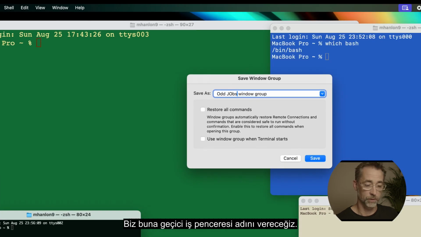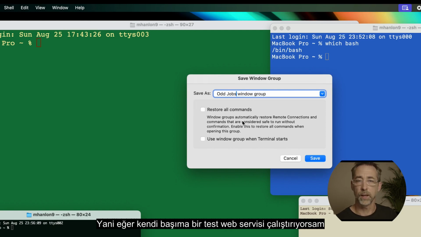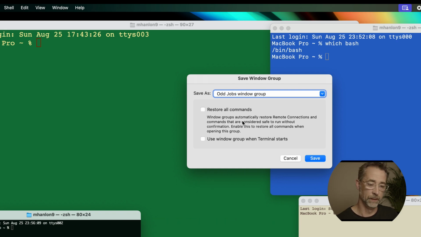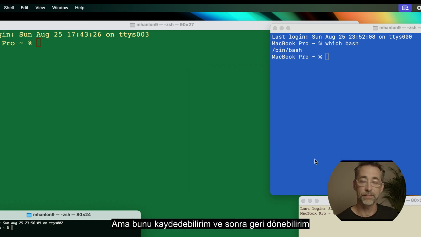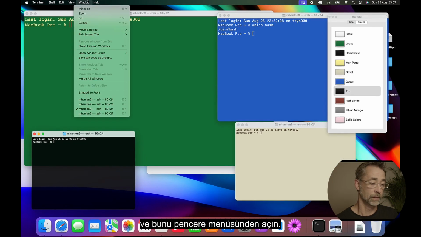We're going to call this Jobs window. I have the option to restore all commands when I launch this again. So if I am maybe running a test web service on my own machine, that might be something that I want to have start up all the time. But I can save this and then I can go back and open that from the window menu.